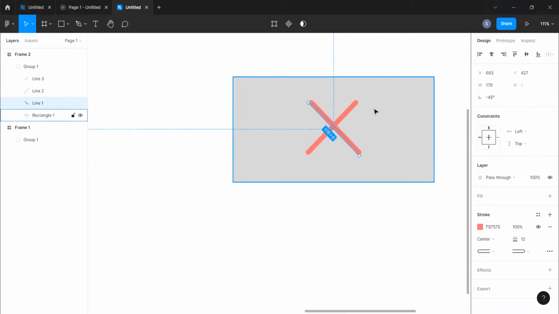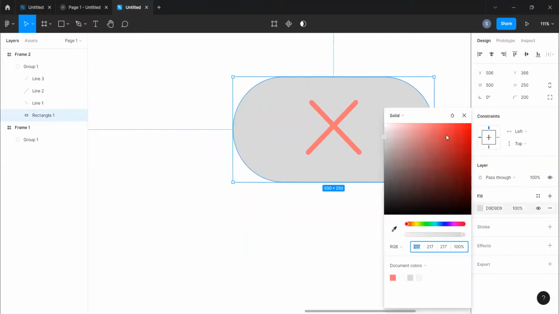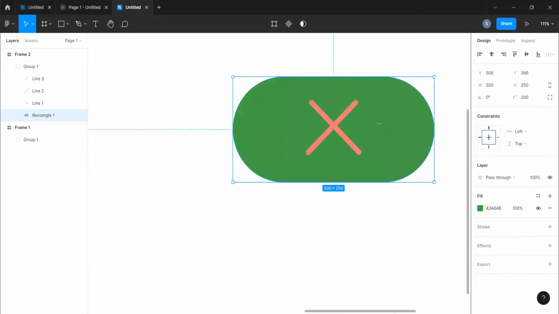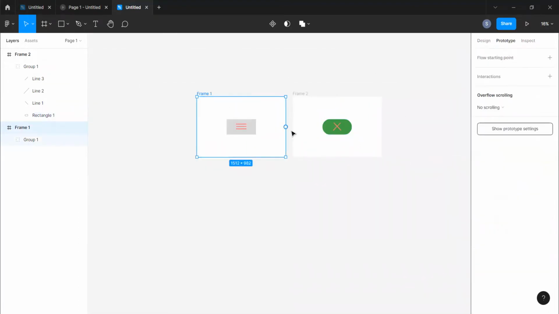Let's change the color. Let's make it circle. Let's change the color now. Let's give it a cute color. Okay, now let's create interactions.